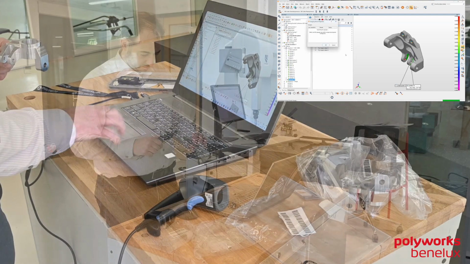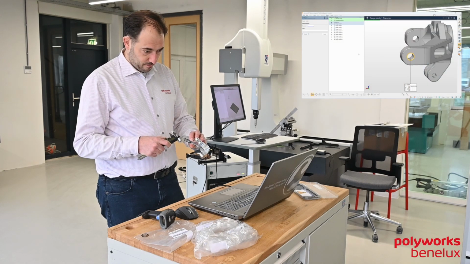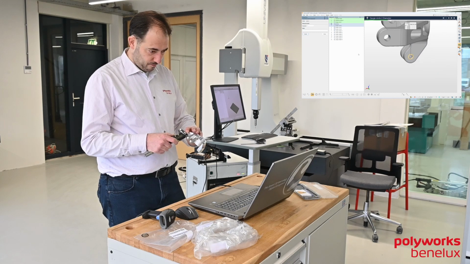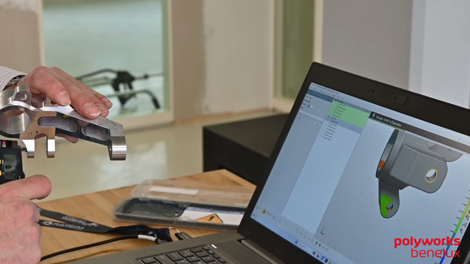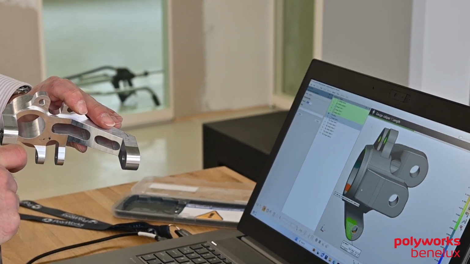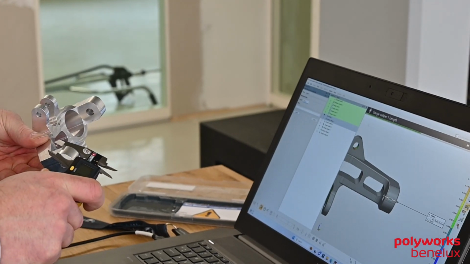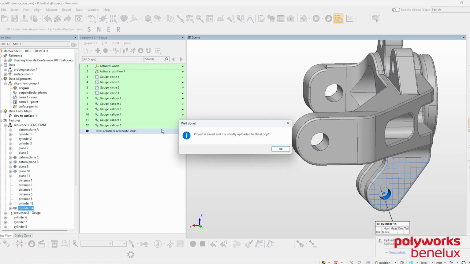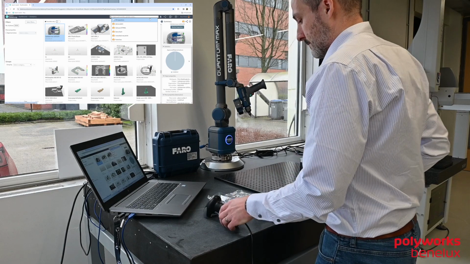Initiating the measuring sequence and connecting to the necessary hardware. Automatically upload the result directly to Data Loop. With Polyworks, you can customize every project.